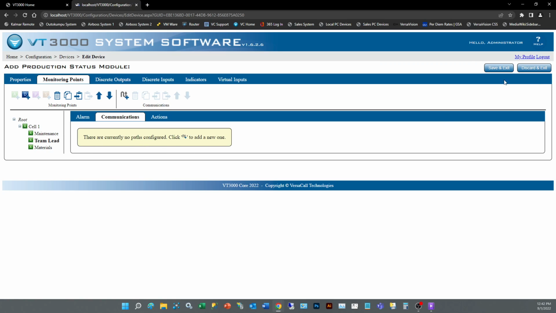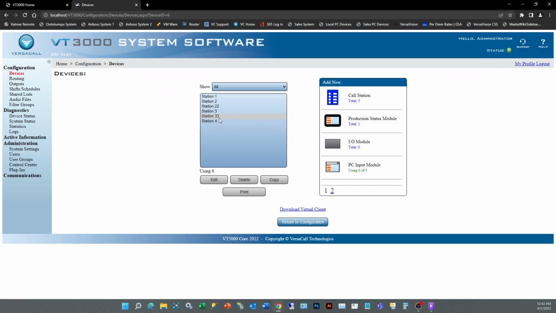Once you have that all set up, just hit save and exit. And then now our PSM for station 33 shows up. Just keep in mind that if it's a PC input module, you're good to go. It's going to reflect those changes immediately. Otherwise, if it's a hardware module, you'll have to go to device status and then update the configuration.